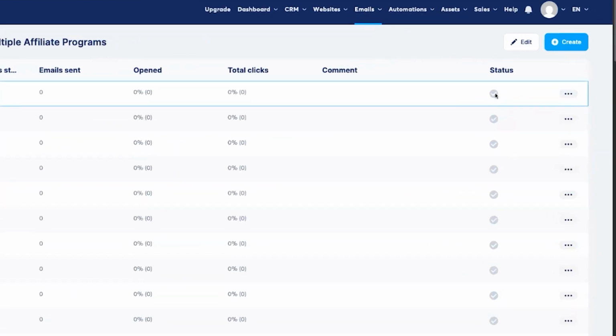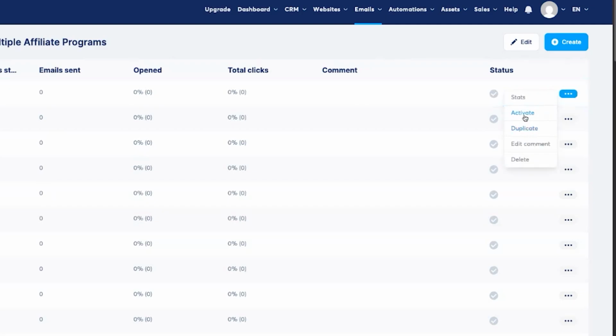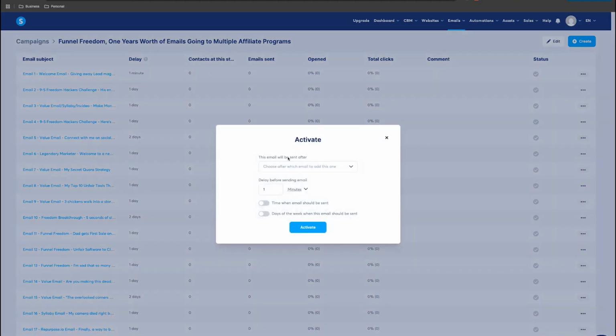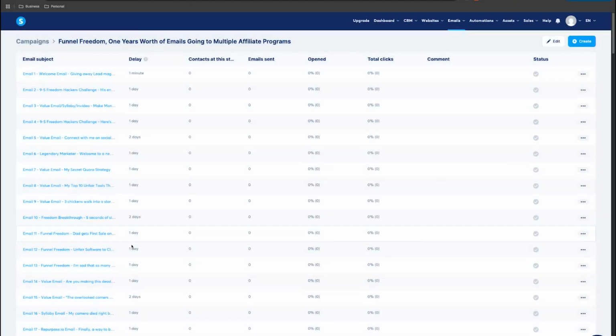If you do all that and it's still gray, you can click right here and then click activate. And you'll see a pop-up screen like this. And since this was the first email, you don't have to worry about that, and then just activate. So all of the timing is set. So this is 1 minute after they opt in, and then this is 1 day.